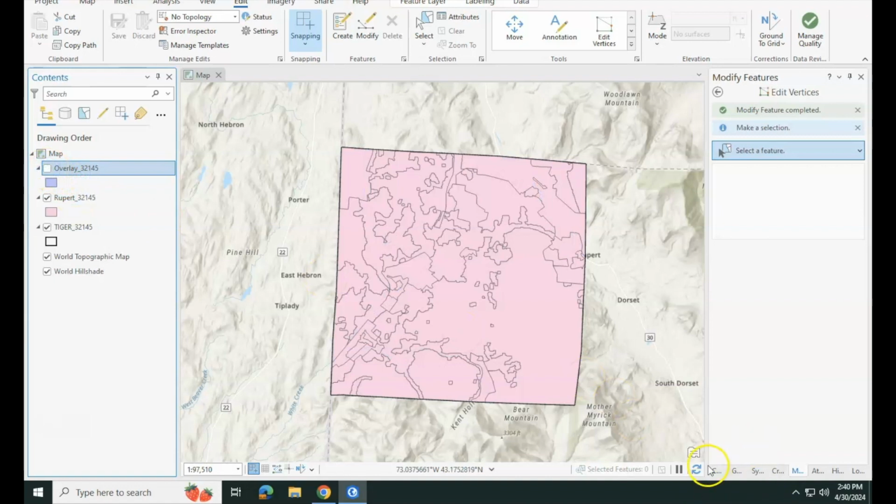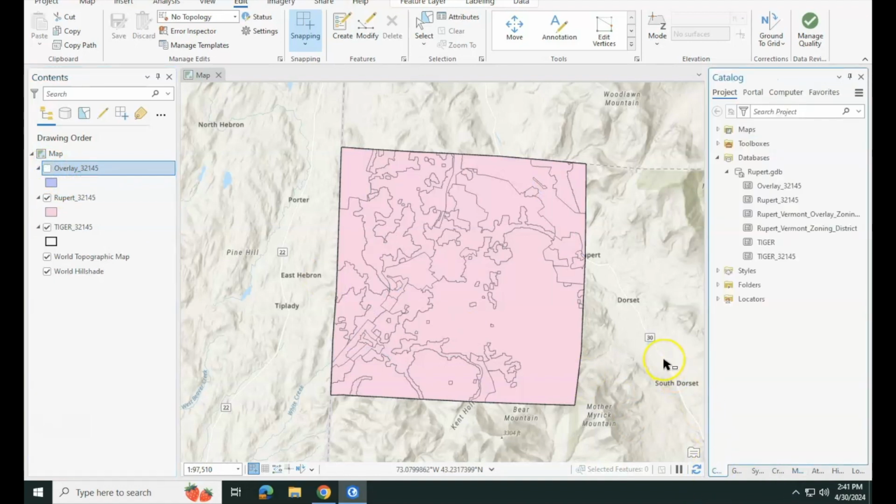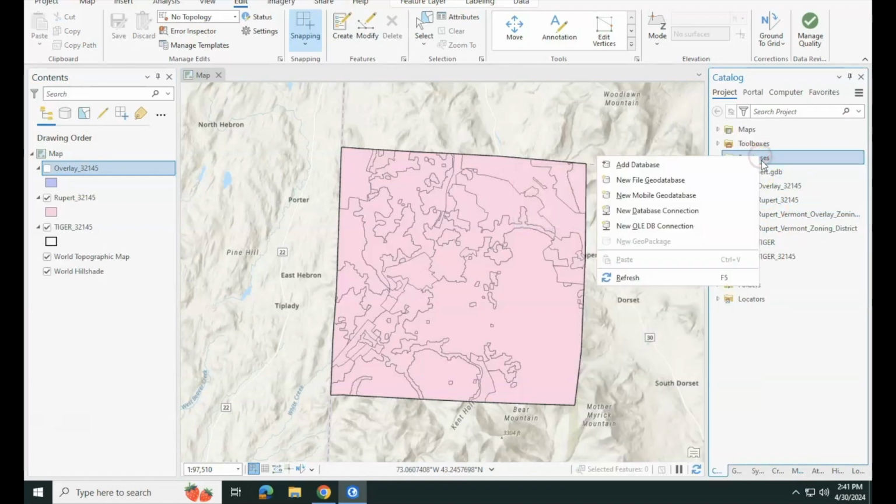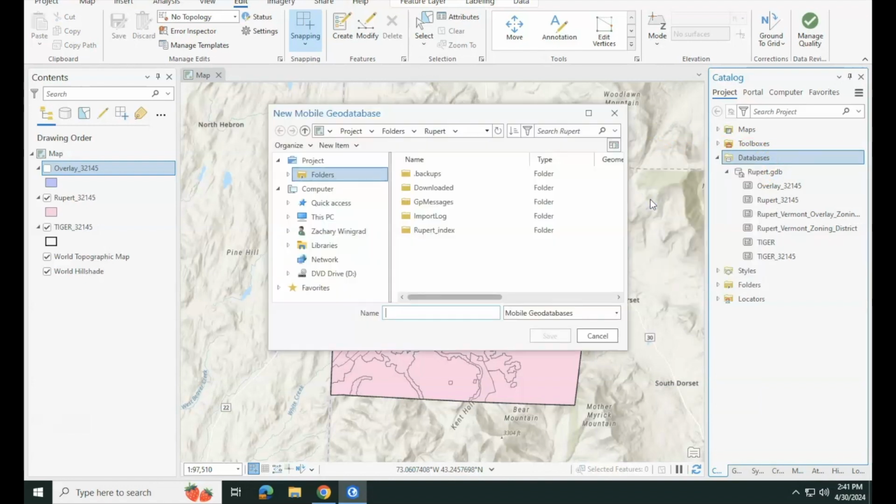So for now, let's move on to the topology checker. The first thing we want to do is, in databases, add a new mobile geodatabase. It's important that it's a mobile geodatabase, because a normal geodatabase like the one we have currently, or any of the other kinds, won't let us do what we want to do. This is specifically because of some UVM restrictions.